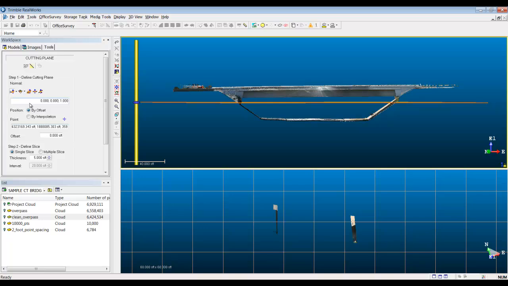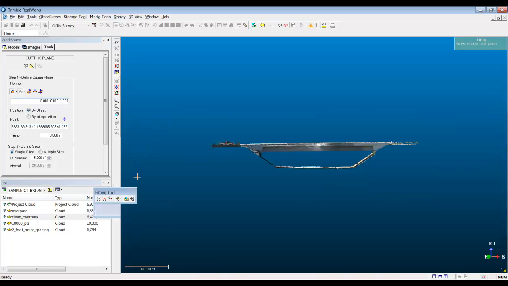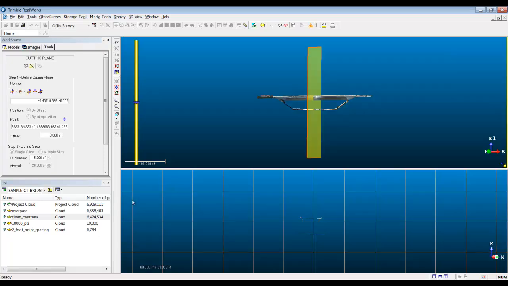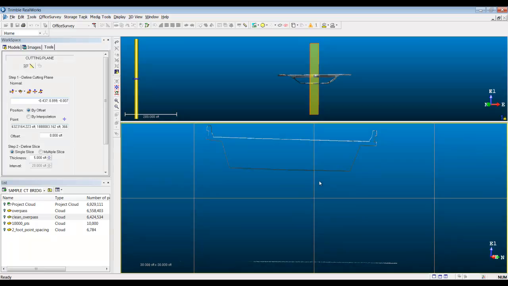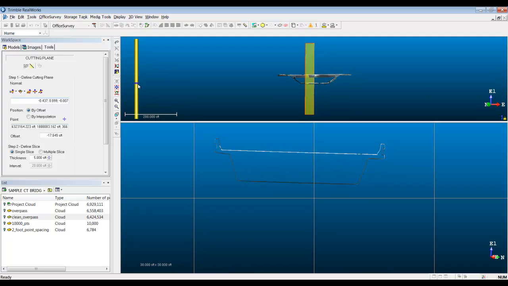RealWorks also has a pretty amazing ability to fit planes. In this case, I'll select the fitting tool and find the best cross plane across this point cloud. You can see by selecting it, it actually fitted a very nice perpendicular plane to the overpass in my point cloud. I can then use the offset slider bar located within my 3D view to move the plane forward or backward through my point cloud.